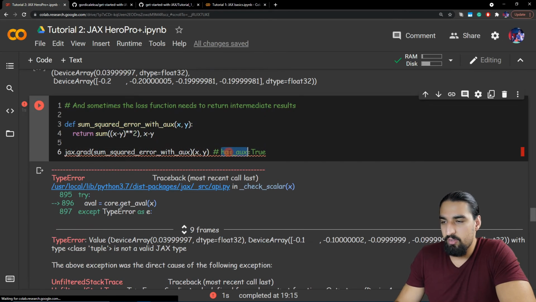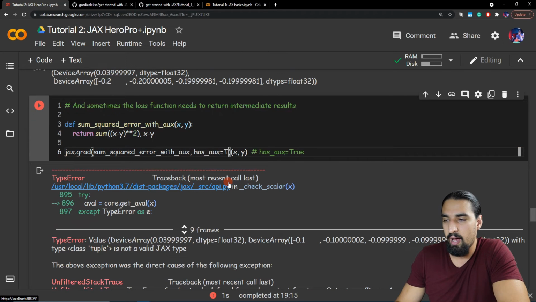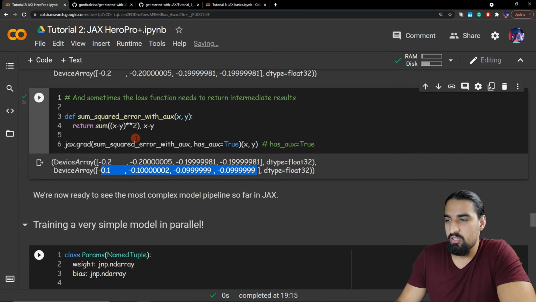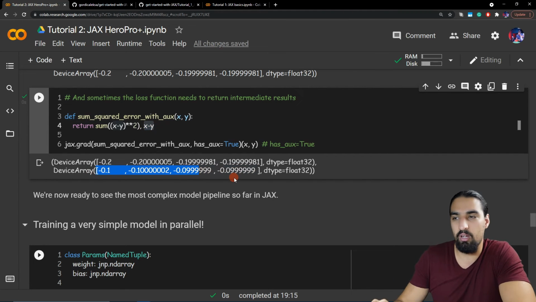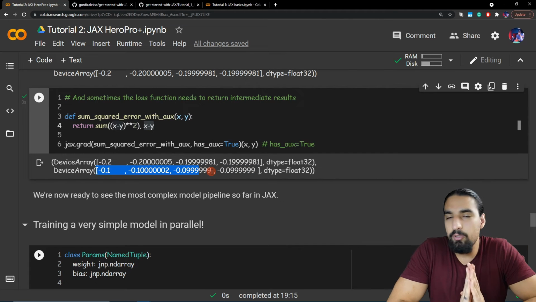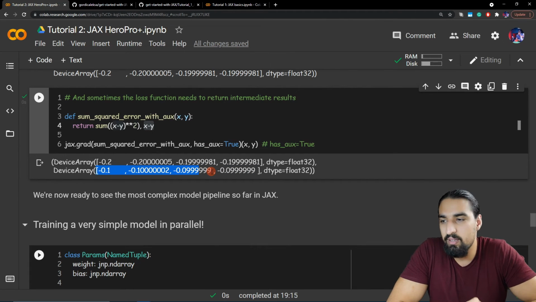So there is this neat has auxiliary flag. If we set it to true and run this, it's going to return the gradient, and it's just going to pass the intermediate value through as the output directly without doing any manipulation on top of it. Awesome. We are now ready to train a machine learning model completely in parallel.